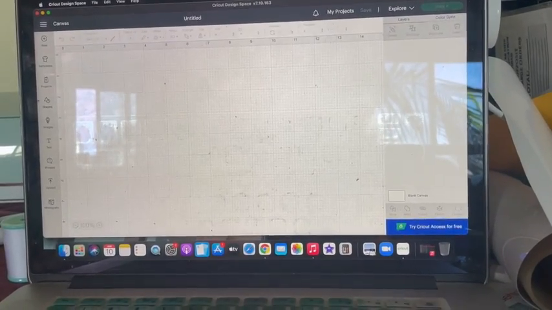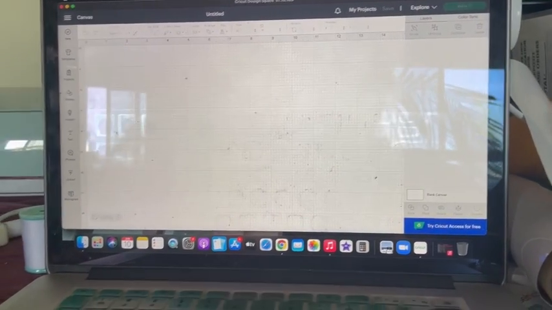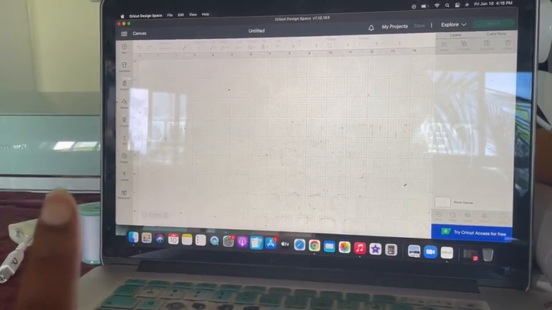Today I'm going to teach you guys how to create a basic print and design on Cricut. If you have the Cricut Explorer, it's right here in the corner, you can see it.